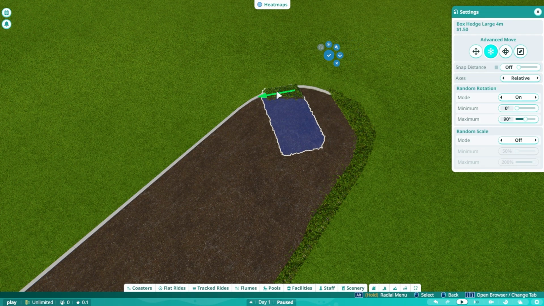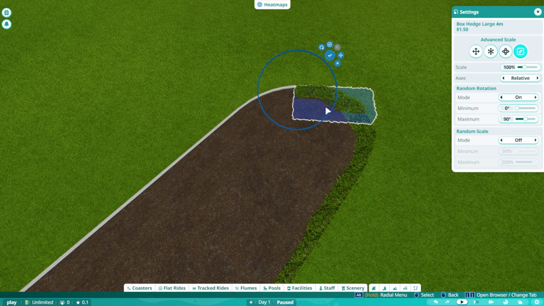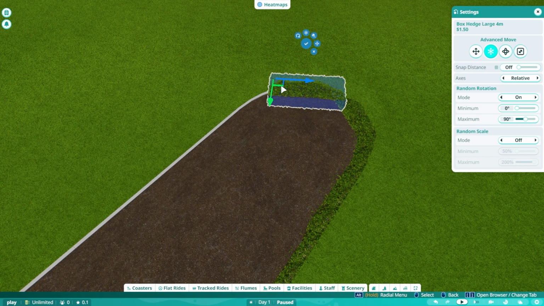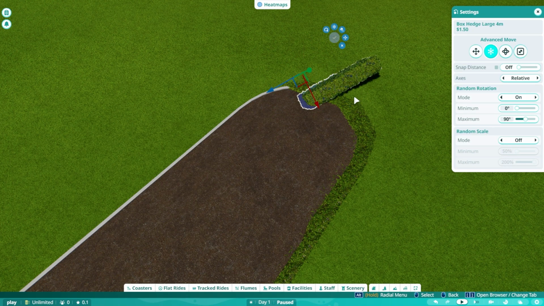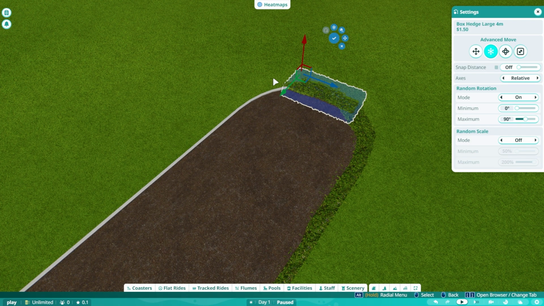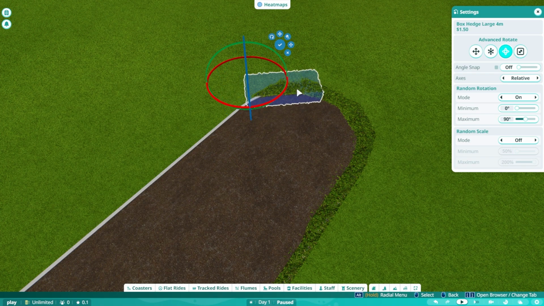And I think there's actually a setting for how those rotations work in the menu. I'm not going to mess with that just now. So you can bring that around like that. Probably should have used world axis, but you get the idea.